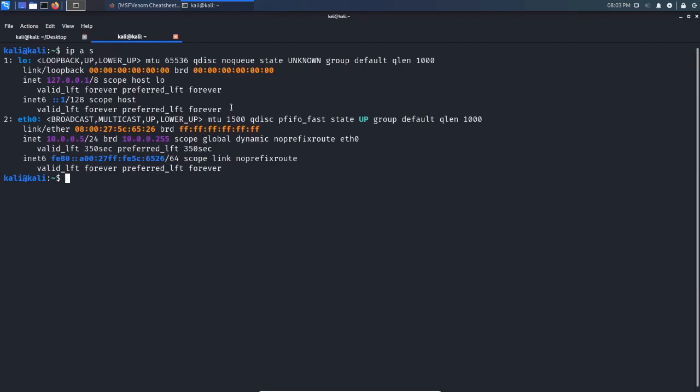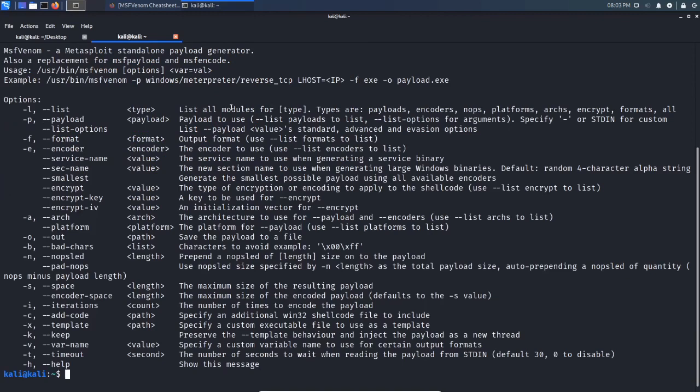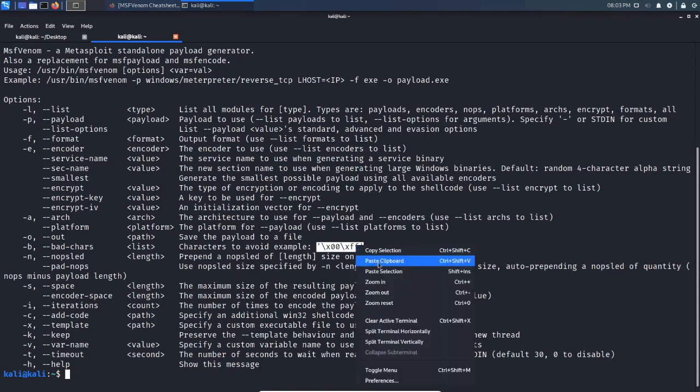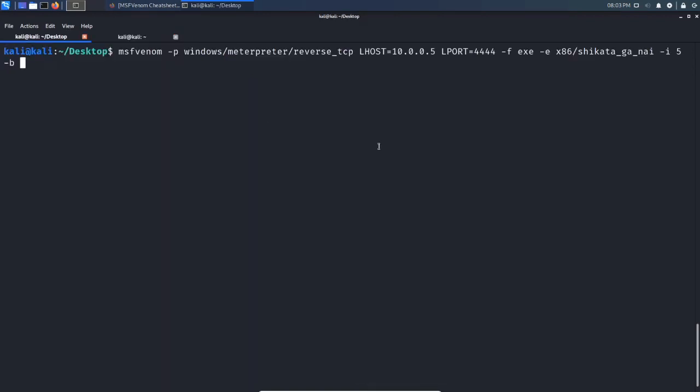So if I open up my terminal and I say msfvenom, and I'll just use the default bad characters that we want to get rid of from the encoded payload. So right over here, we'll just copy these bad characters. These are the default bad characters, and we'll just paste this in here. And we can then output this into the file name that we want. So again, we'll say encoded.exe, and I'm going to hit enter.